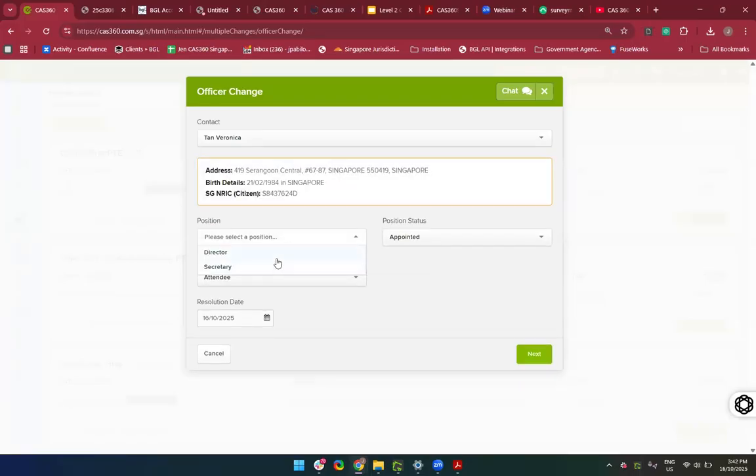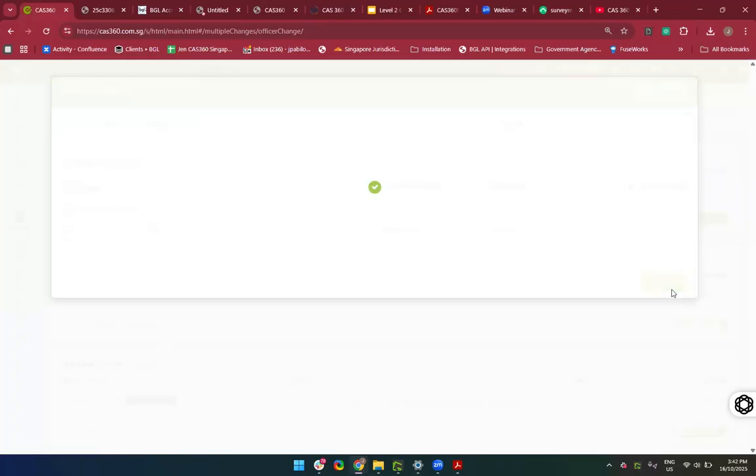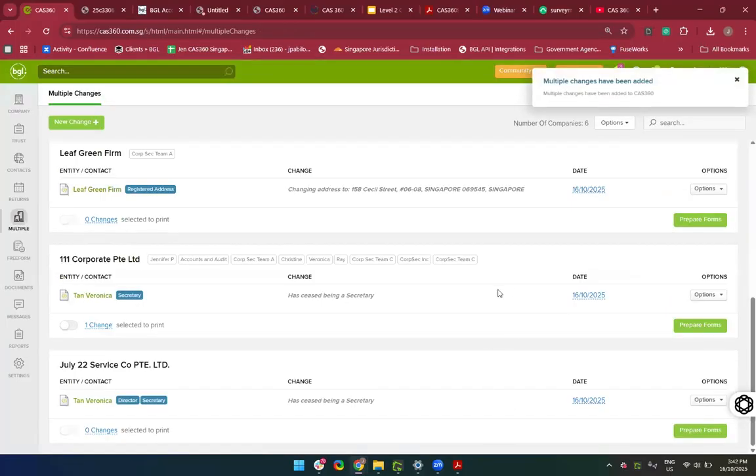So this is not just limited to resignation, but also appointment. This is an example. This contact is a secretary for these two companies. So I can just apply, proceed. This will again do a bulk change of secretary for each of the selected firms.